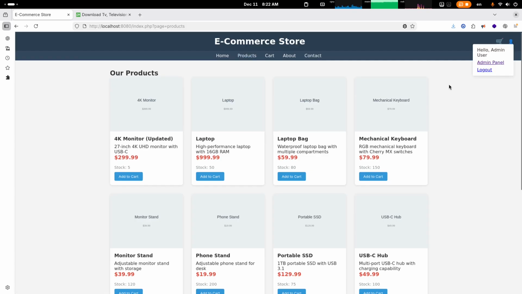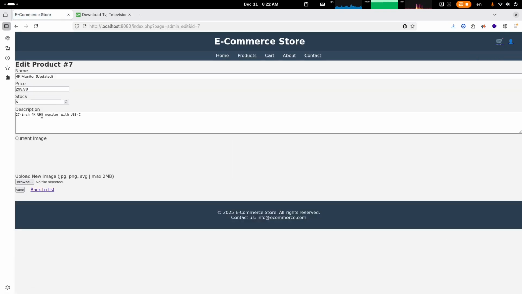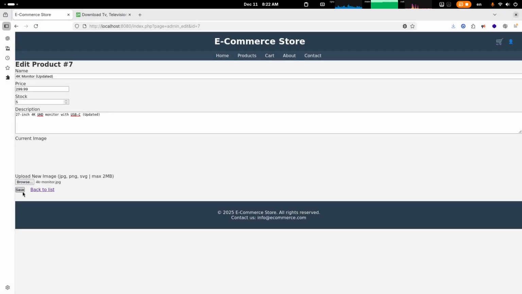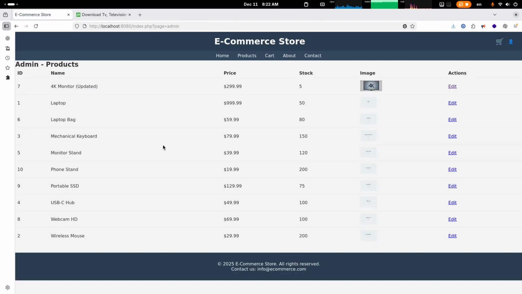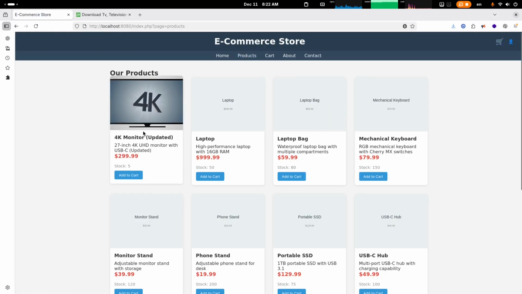Let's go to the admin panel and edit the product again. You can see all the information has been updated except the image. So let's try the image. Save. There we go. It was updated. Go back to the list and nice. Let's go to the products page and great. It is using the new image. I like this.